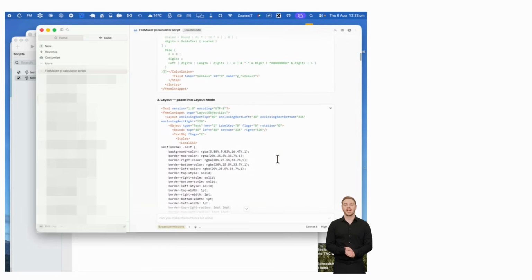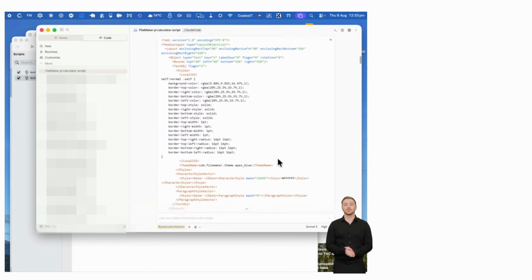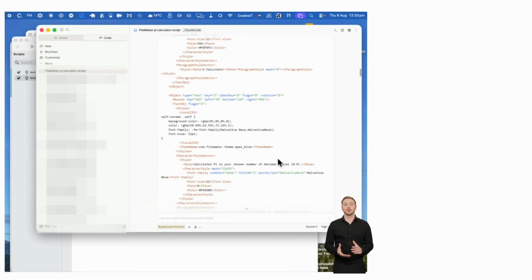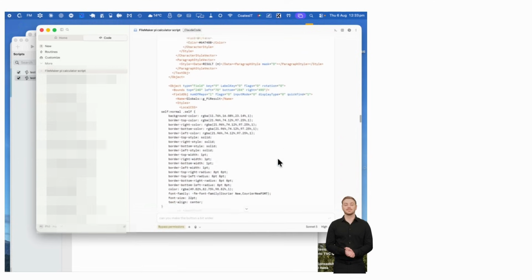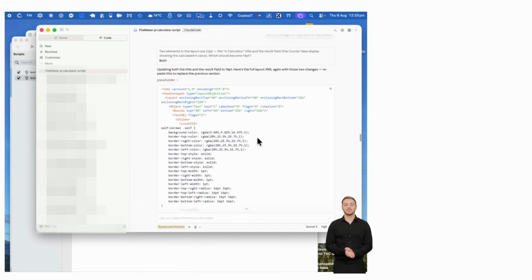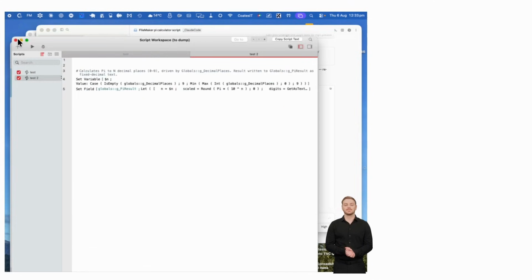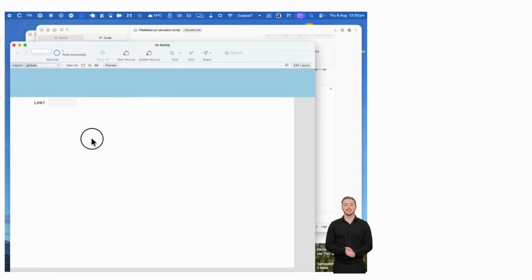And then finally, if we go down, we've got a layout. Now I wasn't quite happy with the layout it did, so I asked it to modify it very slightly, changing the size of the text. So here is the slightly changed version, so I'm going to copy that. Back to FileMaker, back to the layout. Go to layout mode, click and paste.